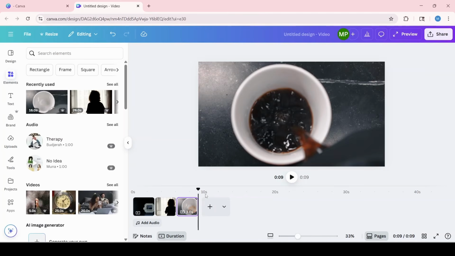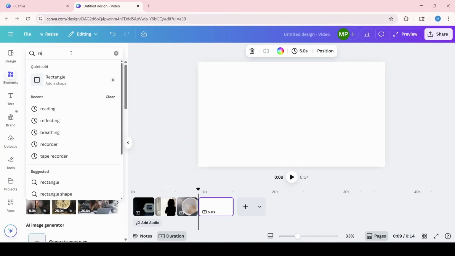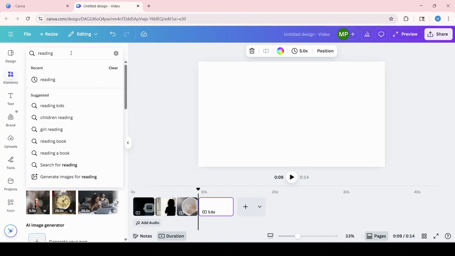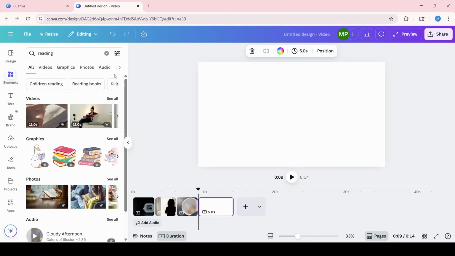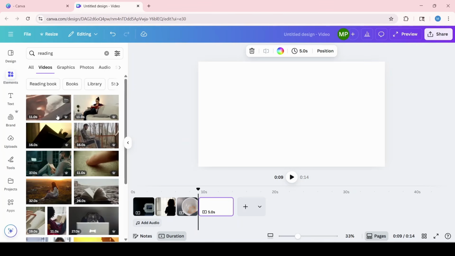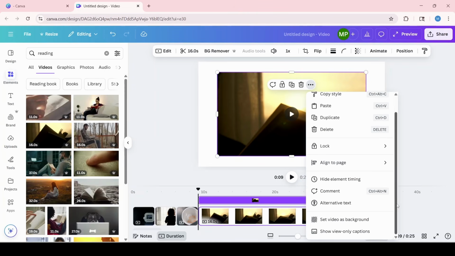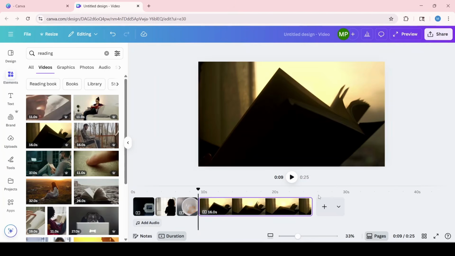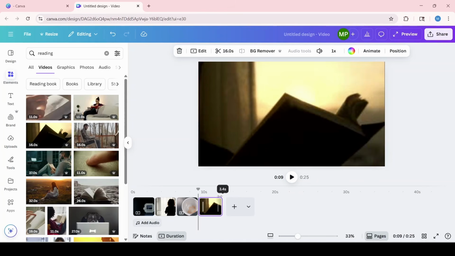For our next scene, you're going to click this plus sign to add a page. And in the search element section, this time we'll be typing in reading because we're going to search for someone reading a book or some close-up shot of that. And you're going to click see all. And I think I'm going to go with this one that's right over here. And I'm also going to click these three dots to set it as a background and trim it by dragging these in until 3 seconds.